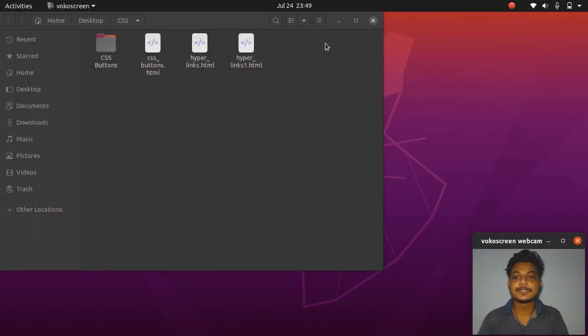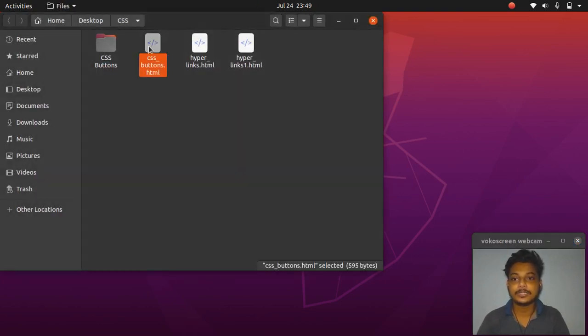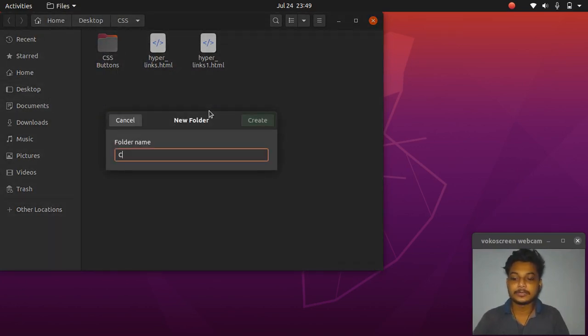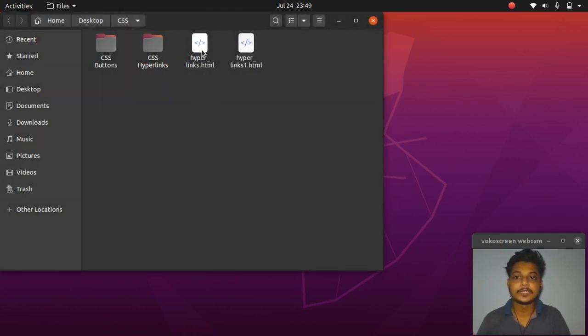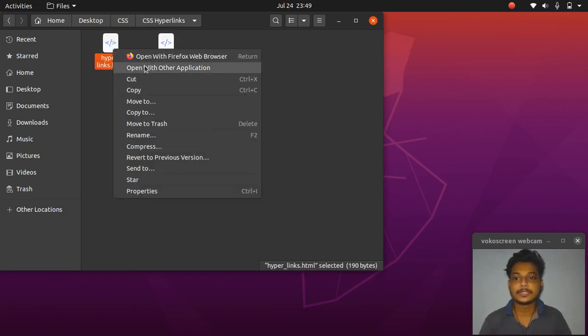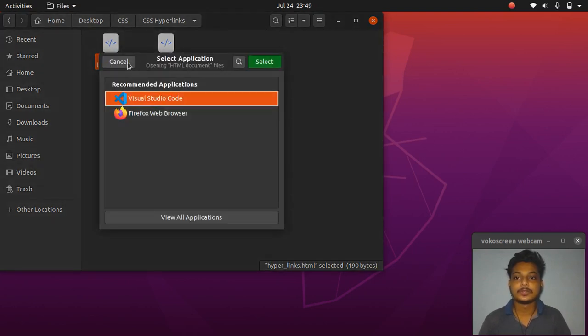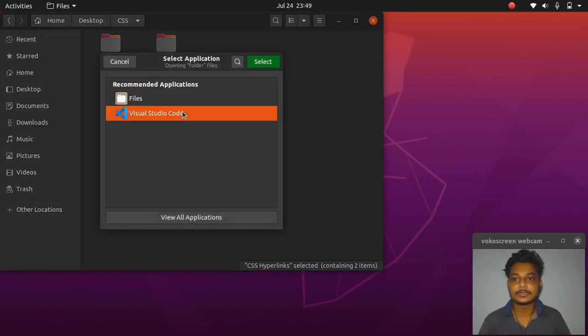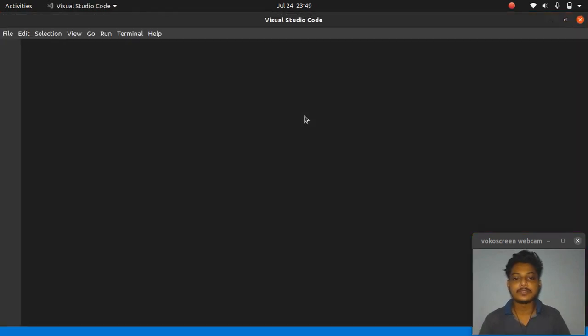So I'm closing this one and moving our CSS buttons.html inside the CSS buttons folder, and I'm creating another folder named CSS hyperlinks. Okay, selecting these 2 and moving them to our folder. Now opening this folder, we have both of them here, and let's open these files in Visual Studio Code for now. So I'll go here, open with another application, and select Visual Studio Code. So both files will be opened for me.